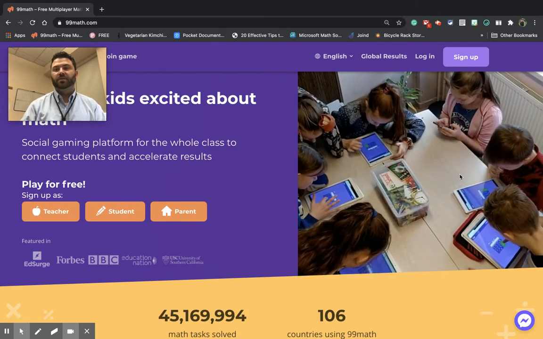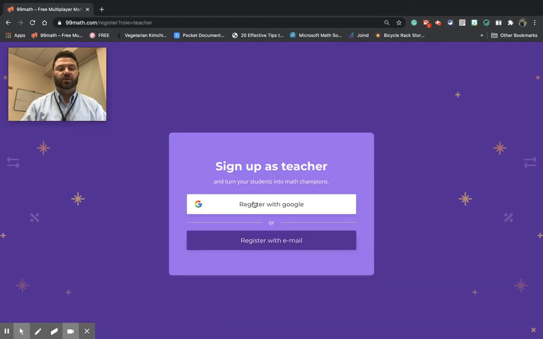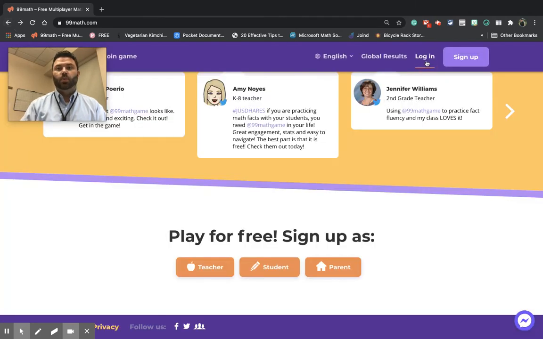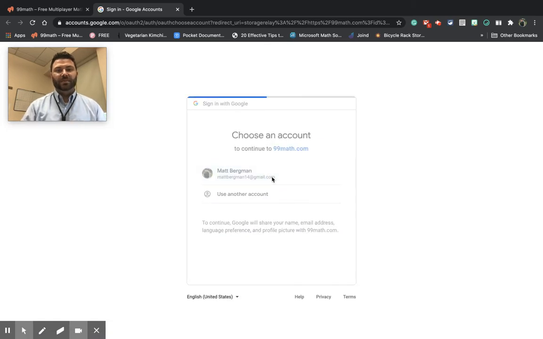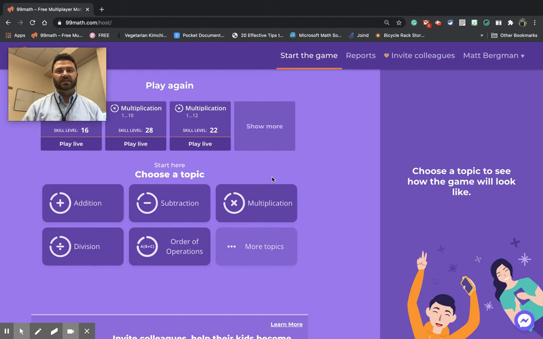So how does it work? Well, first of all, you'd want to sign up for an account. If you haven't already, you want to sign up for a teacher account, and you can register with Google or you can register with your actual email address. Once you do that, you can log in, and what I love about this is that the dashboard is really simple to use, and it's a great interface.